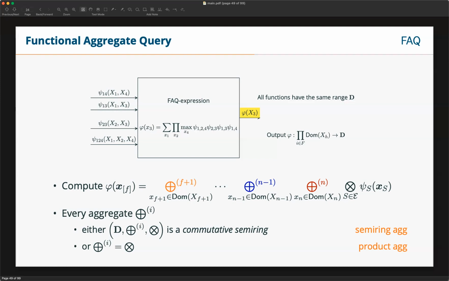The thing that will make it a little more general is that we are allowed to use different summation operators. In the previous case, we were only allowed to use sum, but now we could, for example, say sum and product and max. So we are allowed to interleave operators. Now, what operators are allowed?